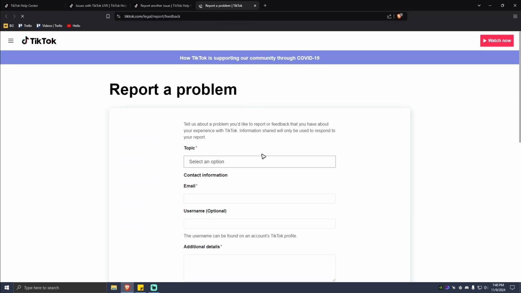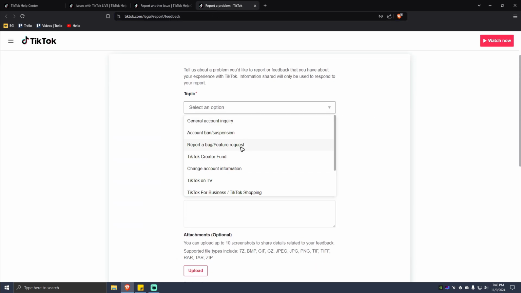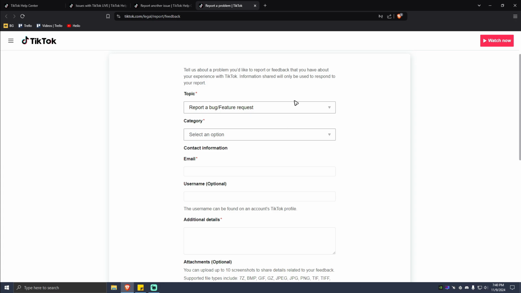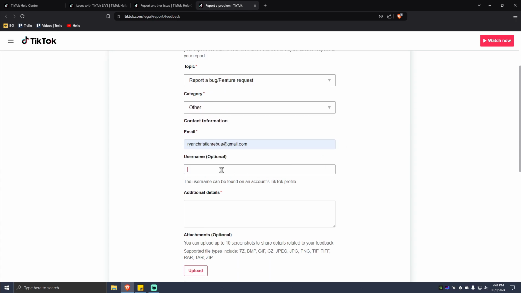What you're going to want to type there, for example, topic right here. If you are using a PC or a browser, just go to this URL, tiktok.com/legal/report/feedback. For the bug feature request, category is other. Then email, just provide your email right here. Your username is optional, so go ahead and put your username right here for higher chances of getting the live feature.